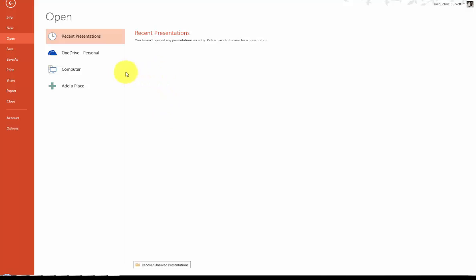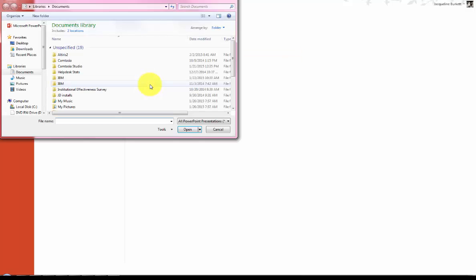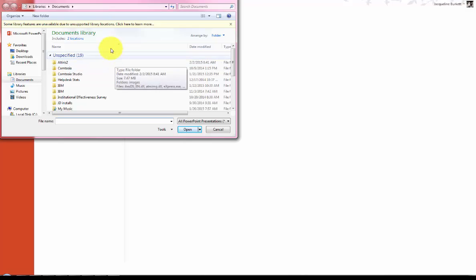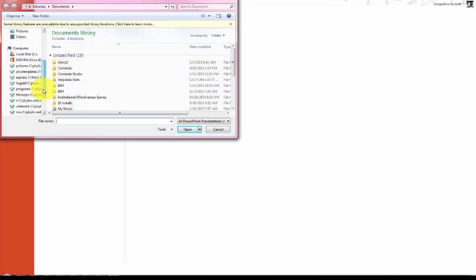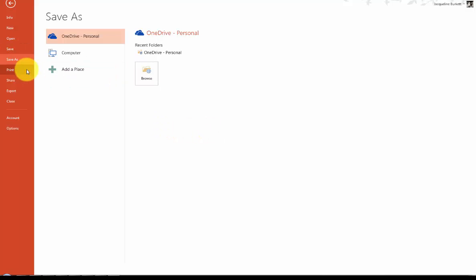You'll have recent ones listed here, or you can select Computer. You have Documents listing, Desktop, or you can simply click on Browse. If you click on Browse, it will open up a window, and then you can search or browse to a USB location if that's where you may have it stored. The same thing goes for Save. You can click on Computer, you'll have your recent locations, and click on Browse if you need to save to a USB.